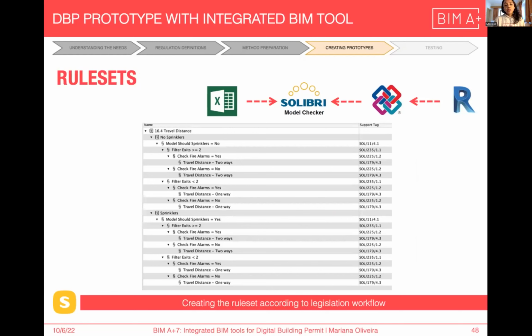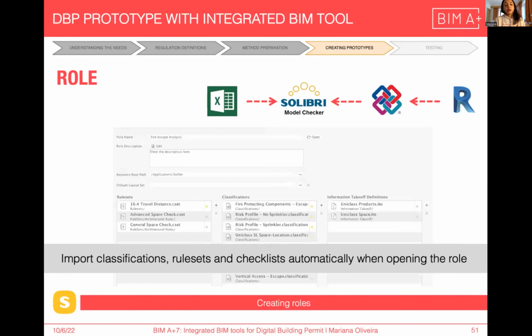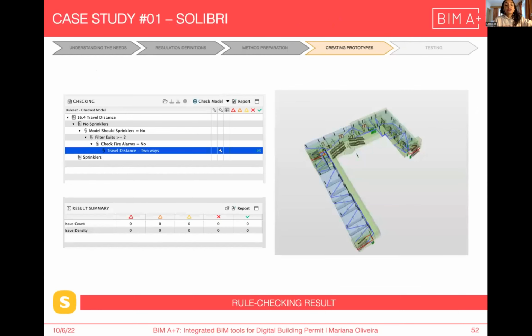We created the rule checks based on the workflow that I showed, with all the conditionals and which of those databases, which information, you should check against this model. We used these templates as rule checks, and then we also created the role. Thinking about a municipality employee, you just need to open the software, open the role, and you already have the data set, everything set to run on this subject. You only have to open the role and everything is imported. So we had a good result at the end, but we had some issues.